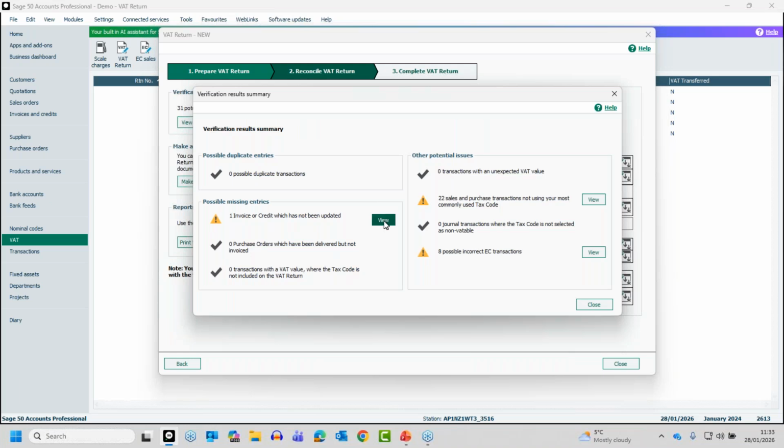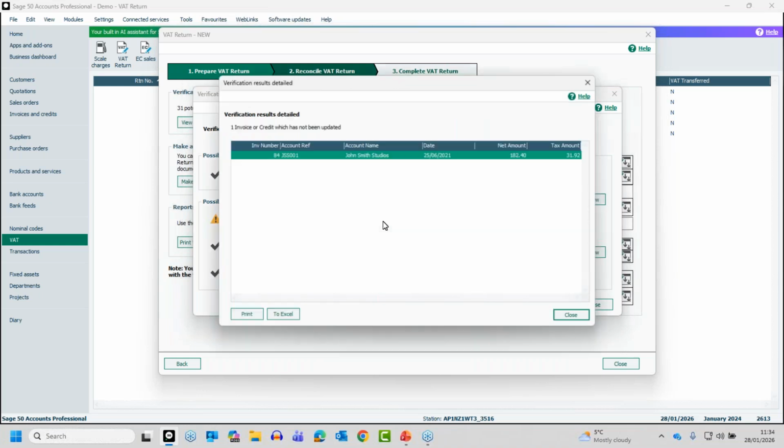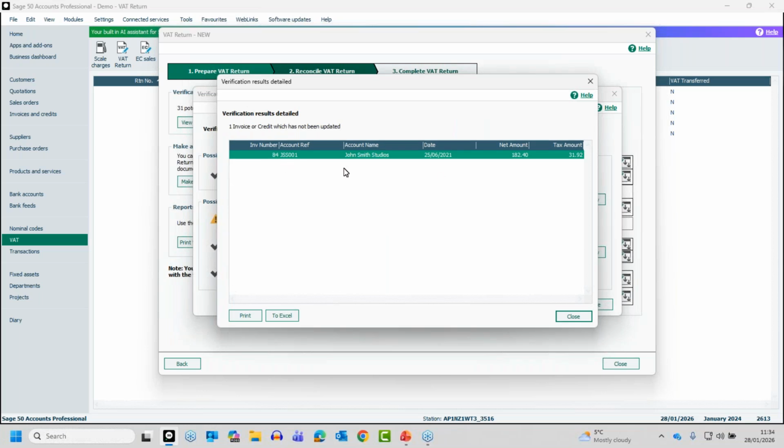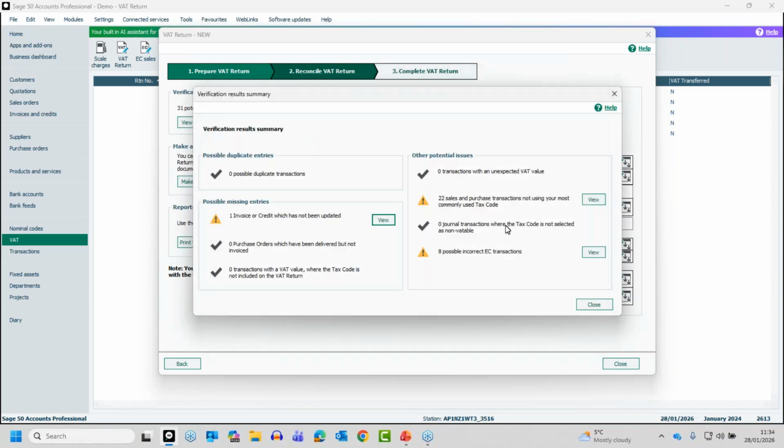So the idea of this is you'll work through it. Possible missing entries tells me I've got one invoice or credit which is not being updated. It gives me the detail as well. Now I can see this one's dated 2021. So is that something I should be worried about? Probably not in this instance. Probably I've entered an invoice and maybe the customer's cancelled it before I've done anything, and I just haven't deleted it. So it's just a case of working through these, and is there any action that you need to take?